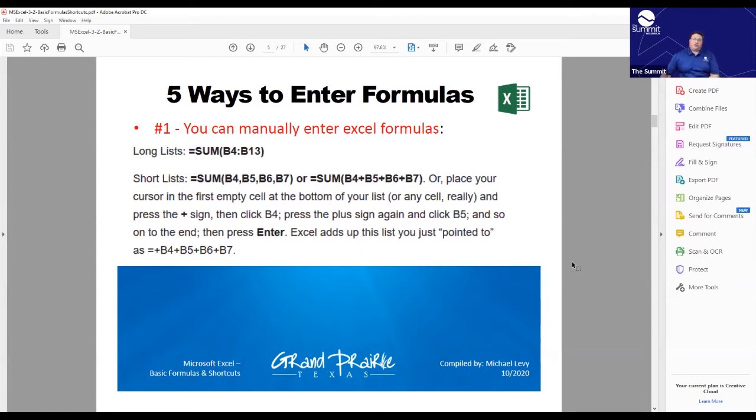B4 through B13. And I'm going to get my little annotation tool here where I can draw a little bit, because this right here is important. When it comes to long lists, that is a range, and you can use that as where you want to sum up a group of numbers, and that will sum everything up and give you a total. Now we can also look at short lists, where you can have a couple of groups of different things and sum up the numbers. Say, for instance, here you've got the sum of these particular cells, B4, B5, B6, and B7.